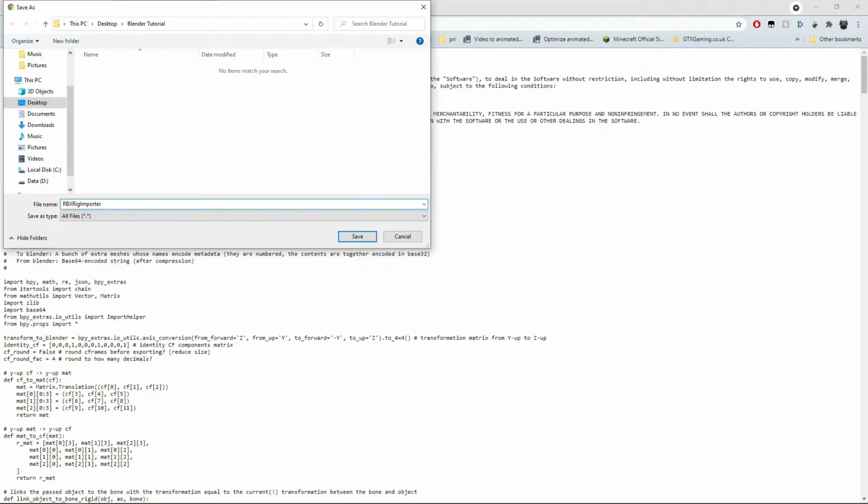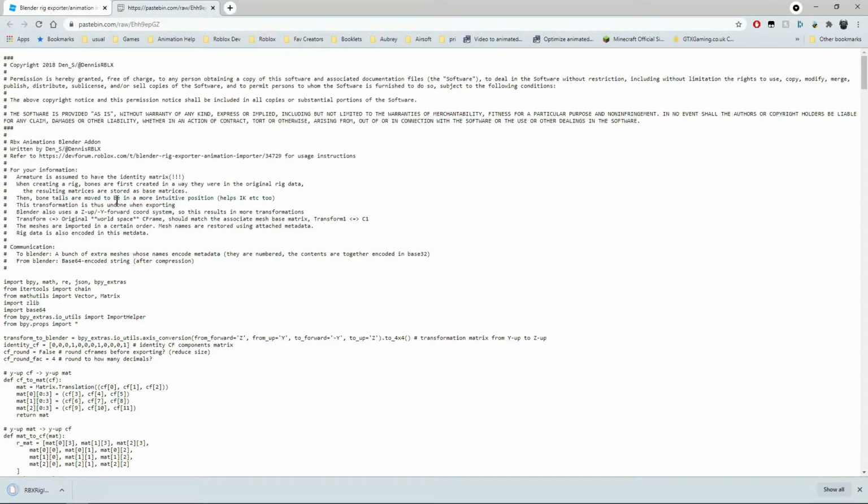I will rename it to RBX rig importer, if I can type. And then end it with .py, which stands for Python basically. It means it is a Python file. So the code is meant to run via Python, which is what Blender uses for its plugins.